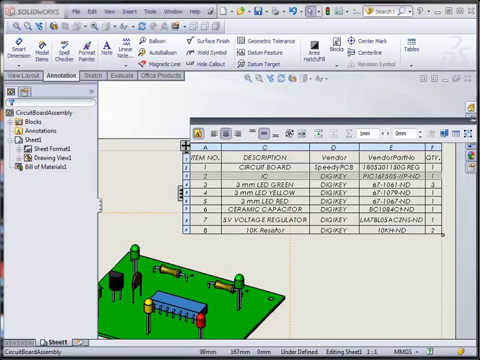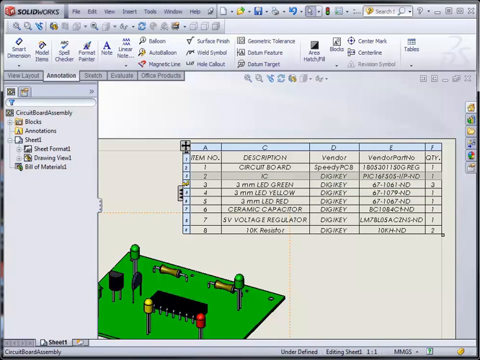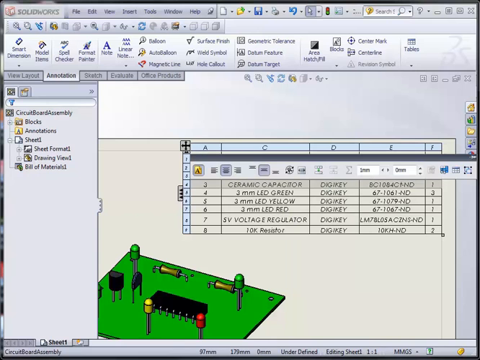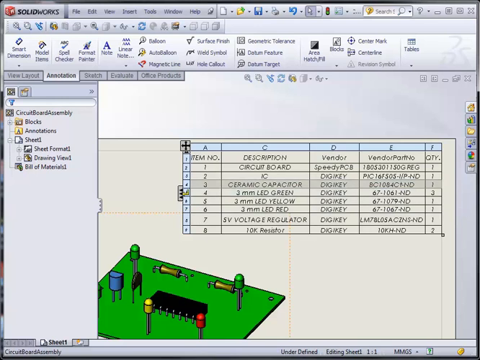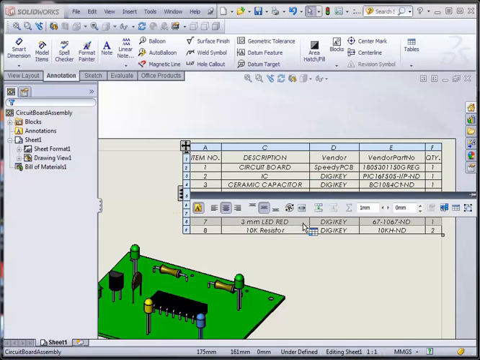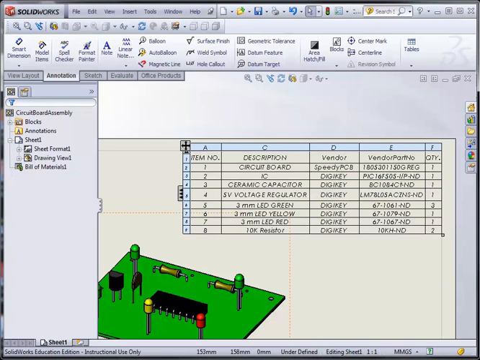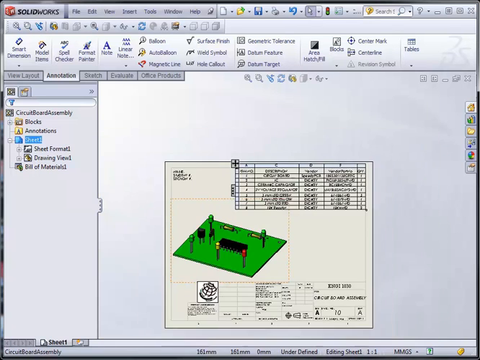Then we need our capacitor. So again, we are looking for our ceramic capacitor. Click that, hold down the left mouse button and bring it under the IC. Then we have your voltage regulator. Left mouse button, under ceramic capacitor. Then we have LED green, LED yellow, LED red, that's fine. And lastly, we have our 10K resistor. The quantities tell you how many times each of the parts is appearing, like 3 times for your LED green, twice for the resistor.